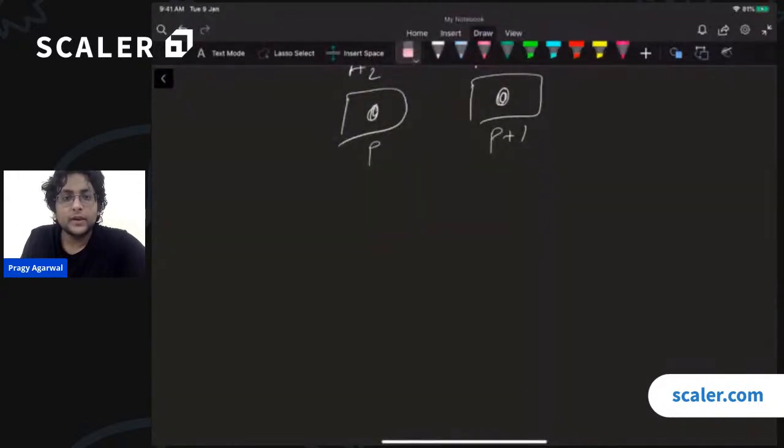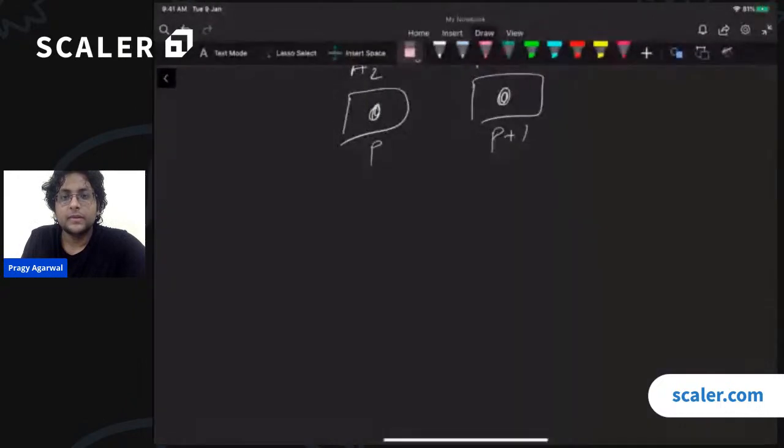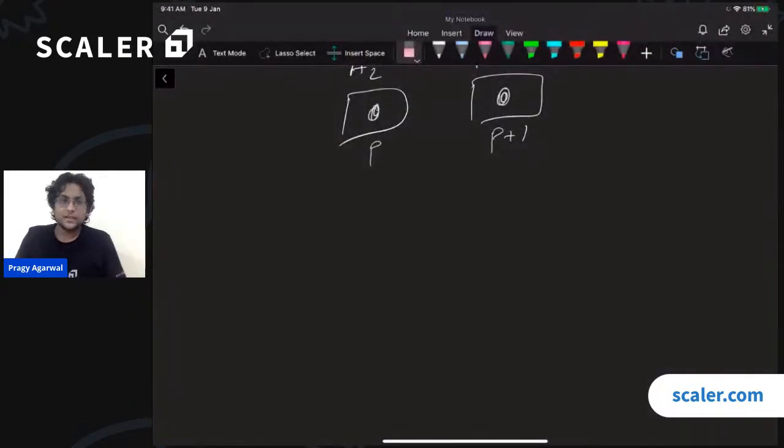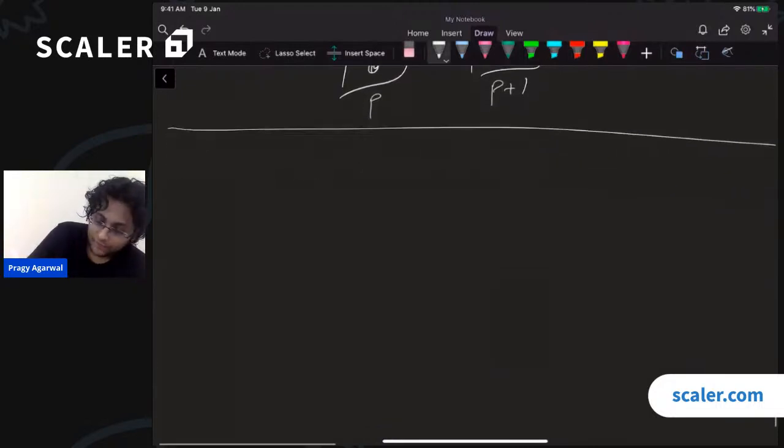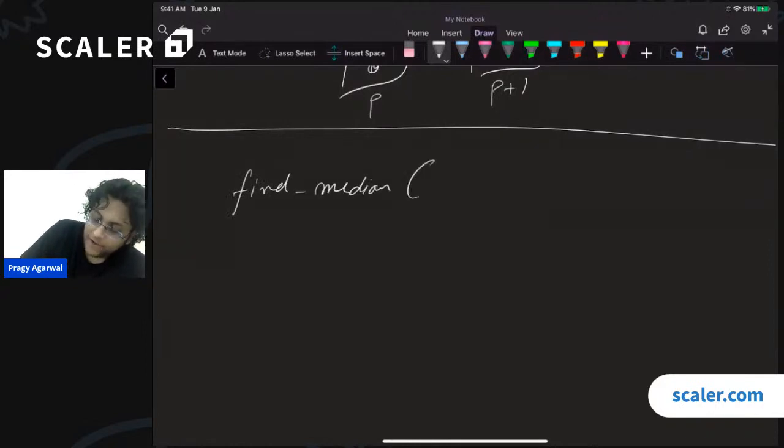All right. Let us look at some code for this. So what will really happen is, let us suppose that we have two arrays. We have find median, and we have two arrays, A1 and A2. Let us call these the array A and the array B.